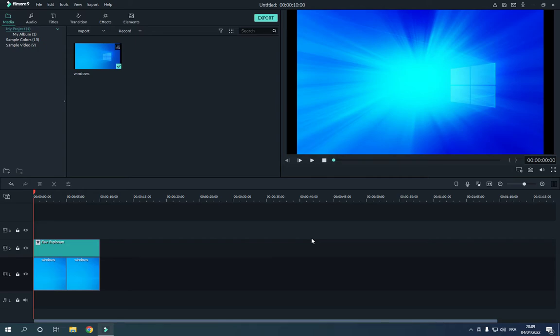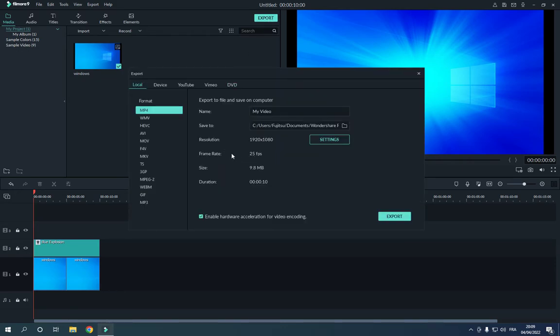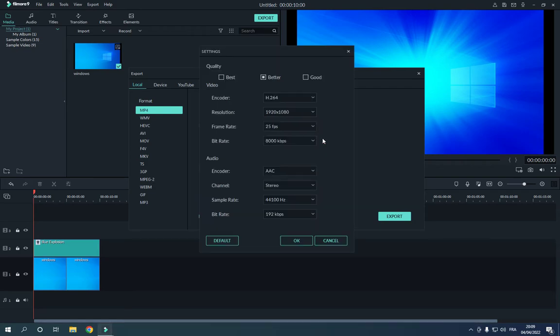So first thing we do is we go to the export option right here, as you can see. Now this is the resolution that we have. Now if you want to change it, you just have to click on settings right here, and then you will have the option to change it in an easy, fast way.